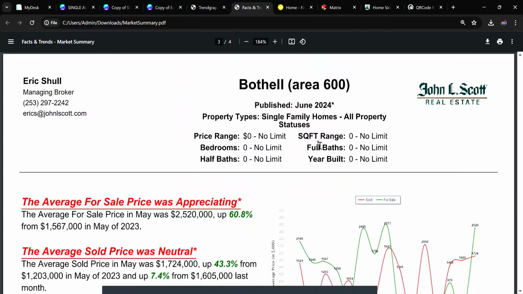Oh yeah, this is fantastic for open houses. For a bunch of them. Yep. The average sale price in May was 2,520,000. It's up 60.8% from 1,567,000 in May of 2023.